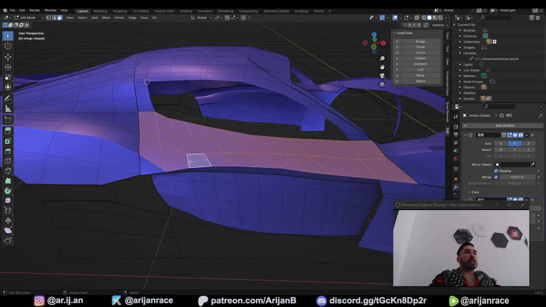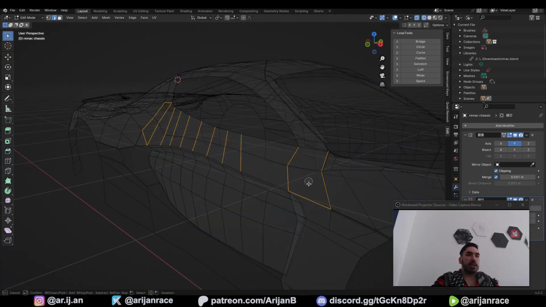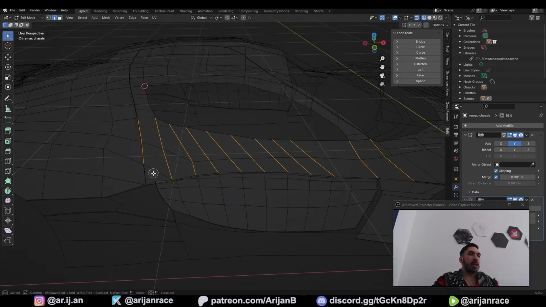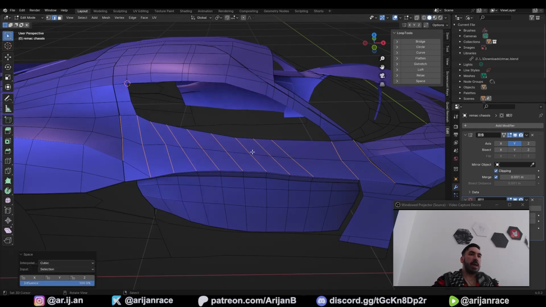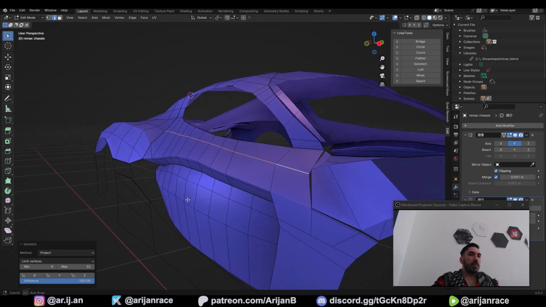Select this face loop, select this face loop. In edge select mode, deselect this, and deselect this down here. Deselect these edges and also these on the sides right here. Now go to W, loop tools, space. That didn't really work. Instead, we're gonna select this edge loop. Loop tools, G stretch. Now they're a straight line.